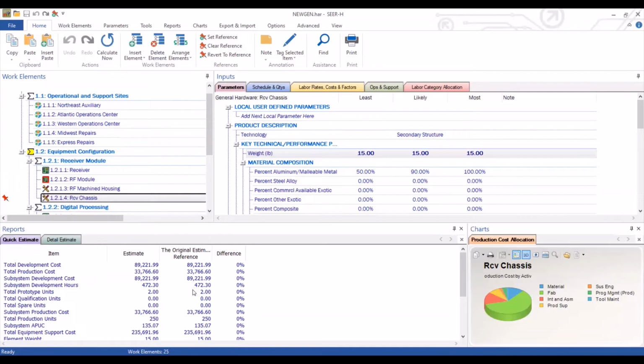The middle column represents the cost of our initial estimate. Regardless of the changes we make with the set reference on, this column will remain the same. This first column represents the cost of the current settings. This column will increase and decrease depending on the settings selected. And then finally, we have the difference column, which will show the difference between the cost as a percentage.